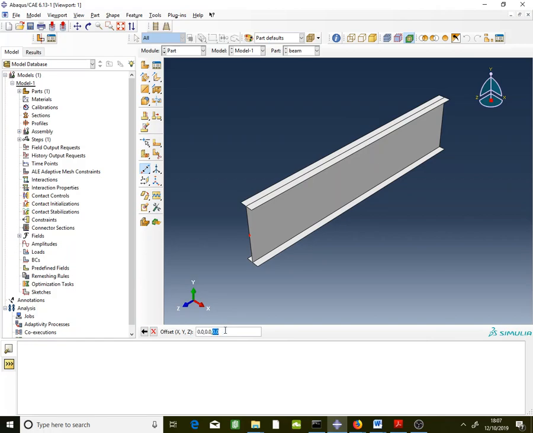So you go to the third coordinate and you set minus 274.55 and enter. That creates the first datum.